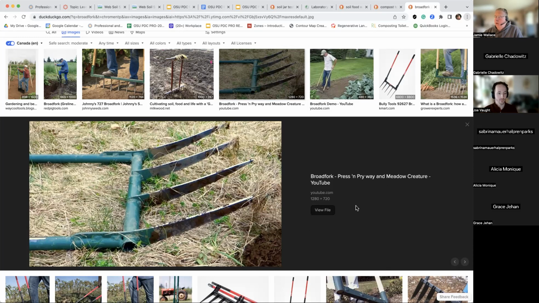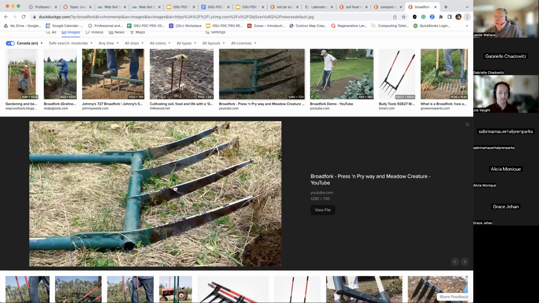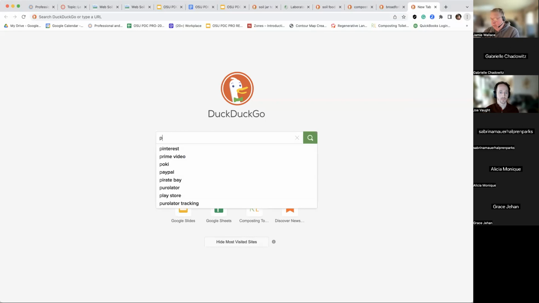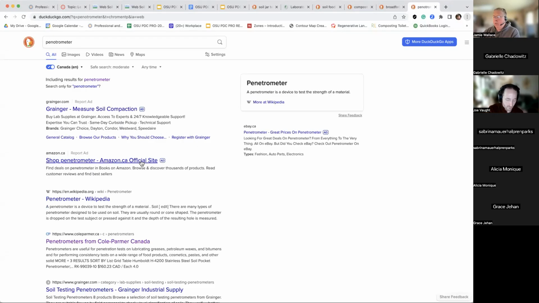Very strong. And we have kind of rocky soil, whereas these types would be great in a nice fluffy annual bed, but in the soils that I'm working with, I would bend these tines quite easily. So this is a beautiful tool, and that together with a penetrometer is something that we have in our toolkit.